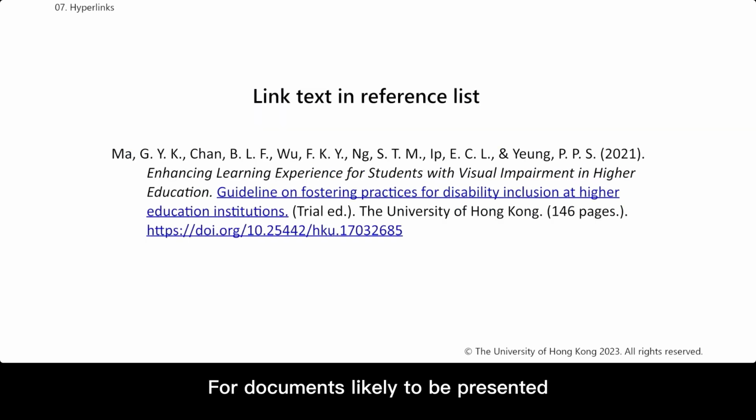For documents likely to be presented both electronically and in print, such as students' lecture notes, you may want to retain the full URL for users' reference. The link text may include both the URL and the brief description for the hyperlink's destination. Embed the short URL if possible to keep the link text concise.